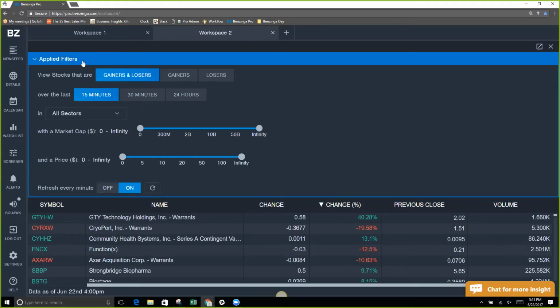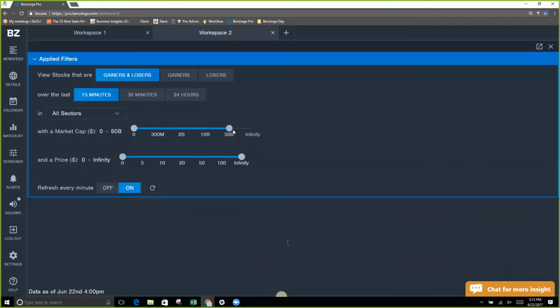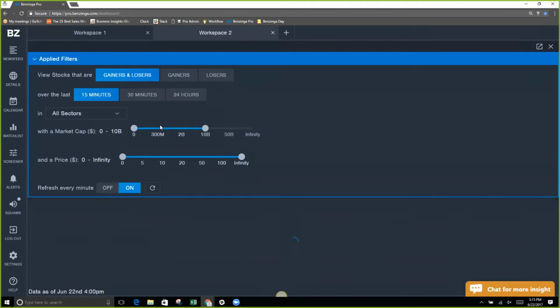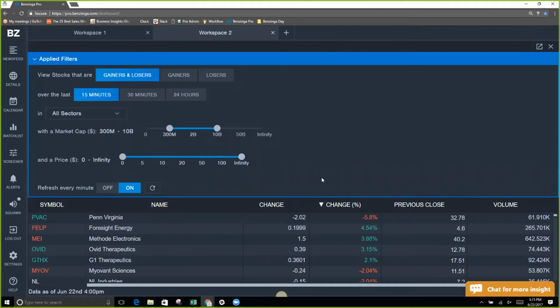So let's limit by market cap. Let's say you are a swing trader who doesn't want to trade any of the huge stocks. An Apple is sort of too big for you. Why don't we try a range of 10 billion at the upper bound? And why don't we get rid of some of those nano and micro cap stocks and grab that market cap and slide the bottom bound up to 300 million.